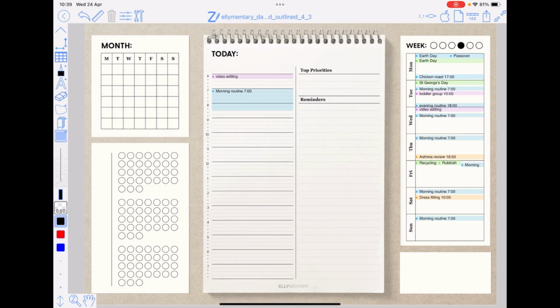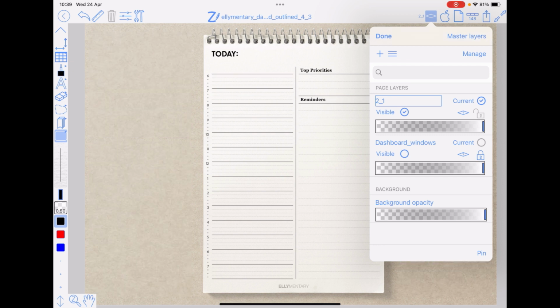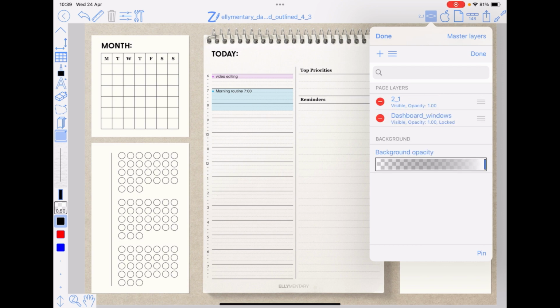So I'm going to show you how you can create a dashboard page like this, or edit this one if you buy this planner. You do just need to make sure that you've got a planner that's completely dated in ZoomNotes. This one is. So what we're going to do is just go up to the layers panel, and you can see I've got a layer called dashboard windows, which I can turn on and off. So when I imported this planner, this page actually looks like this, and then I've just built up these windows around it in ZoomNotes. So I'll start from scratch and show you how I made it.